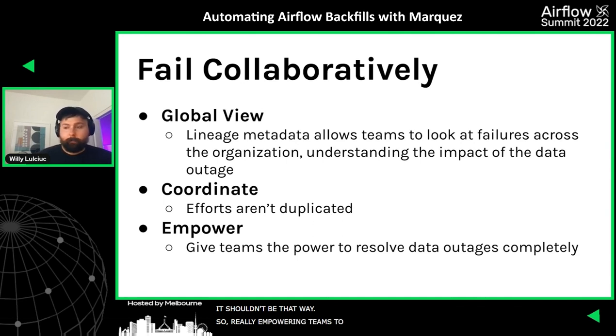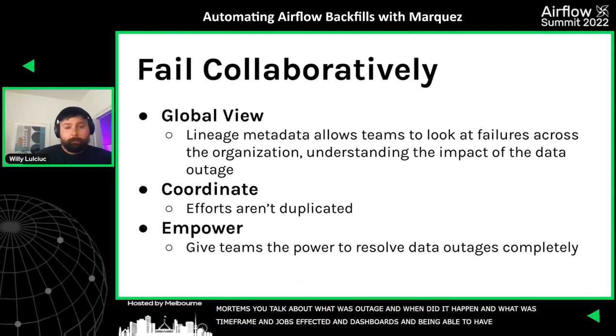And when you have postmortems, usually you talk about, well, what was the outage? When did it happen? What was the time frame? What were the jobs that were affected? What were the dashboards? And being able to have a lineage graph to show the relationship between those data sets, but also the metadata that's stored around runs and the run args and run states, is super important.